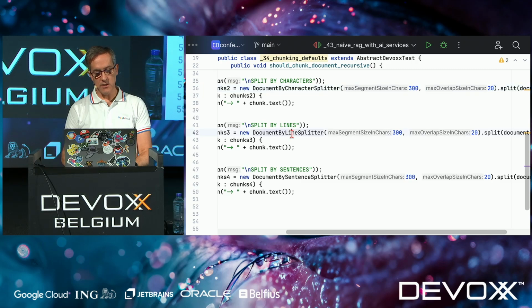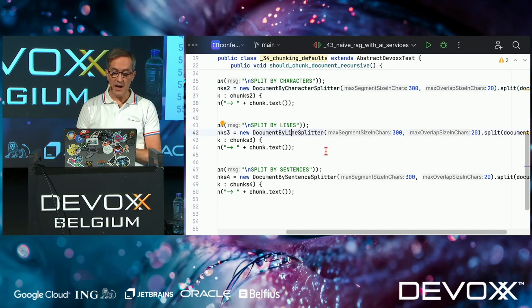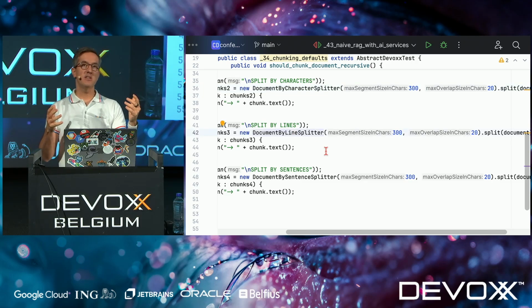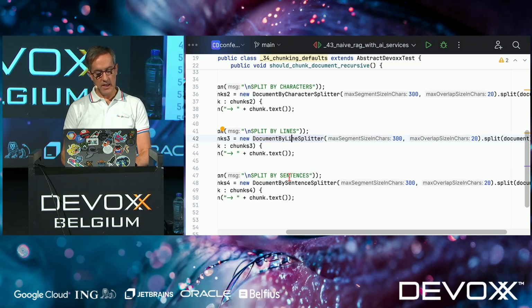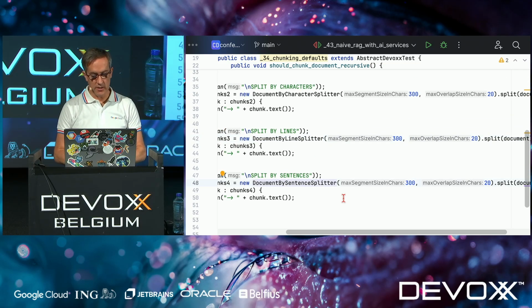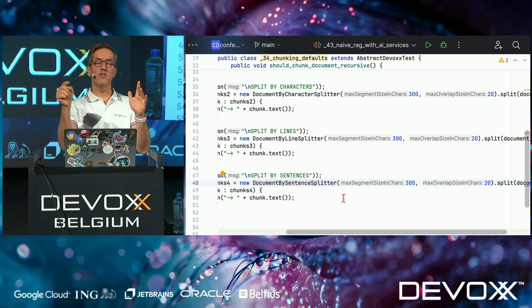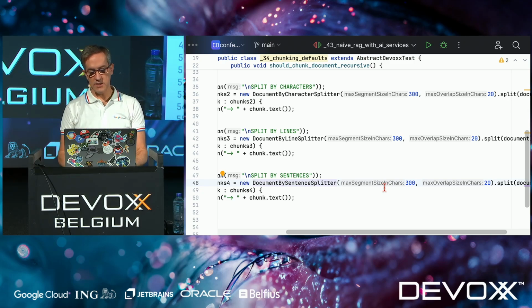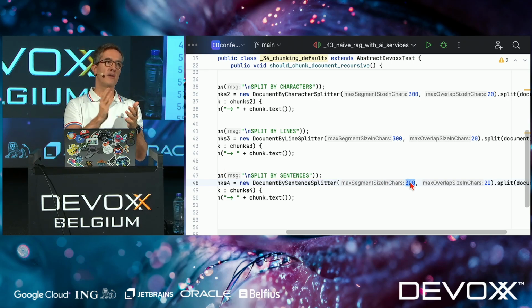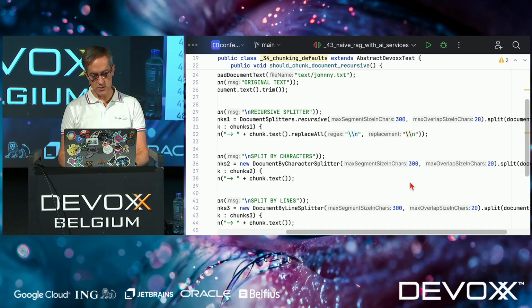Another one is a splitter by line. So maybe several sentences, and it's going to split at \n basically, so on new lines. And there's also a sentence splitter, so it will try to look just at the dots, or question marks and things like that, to split the text by sentence. And you can say, if the sentence is too big, then you have to cut it in smaller pieces.